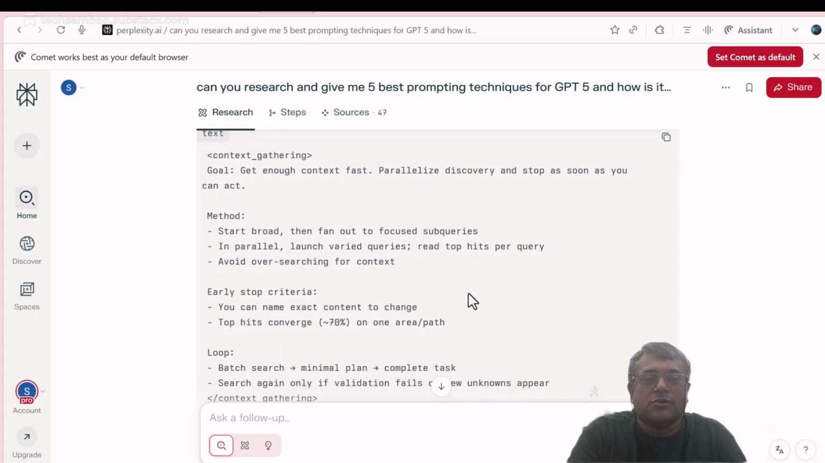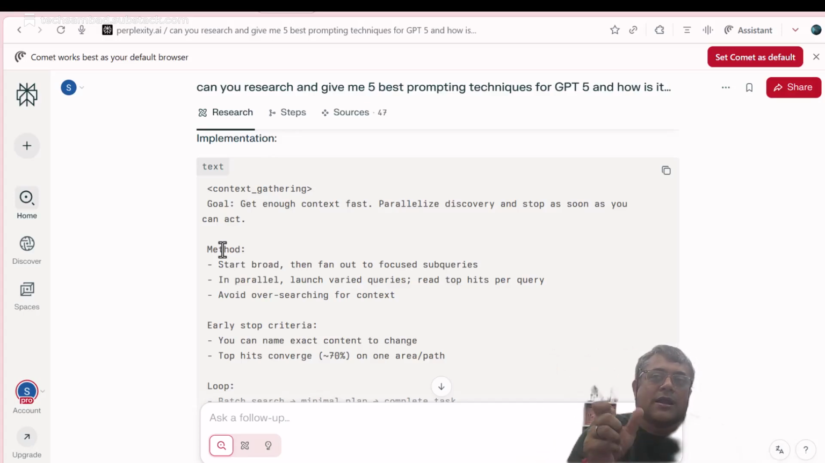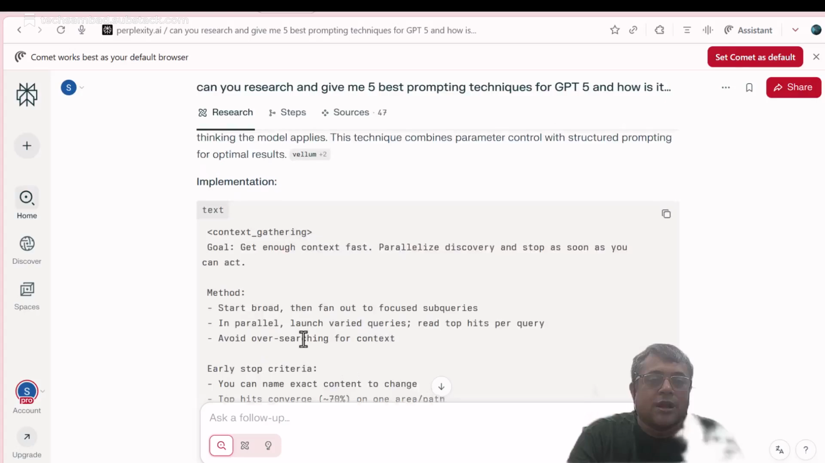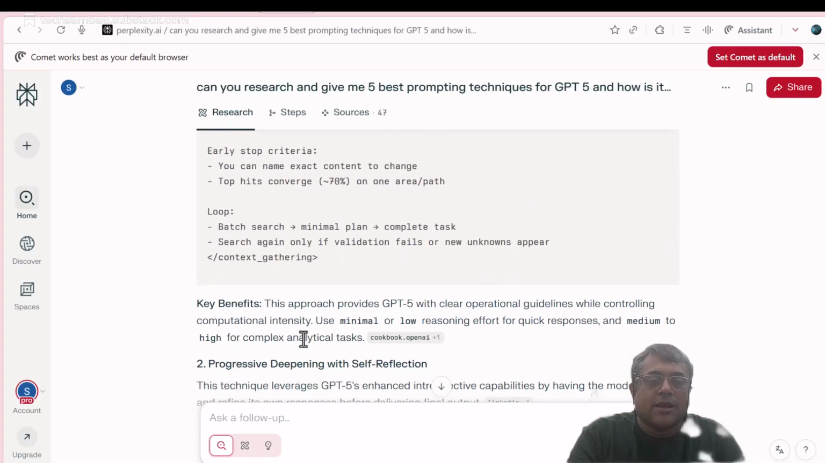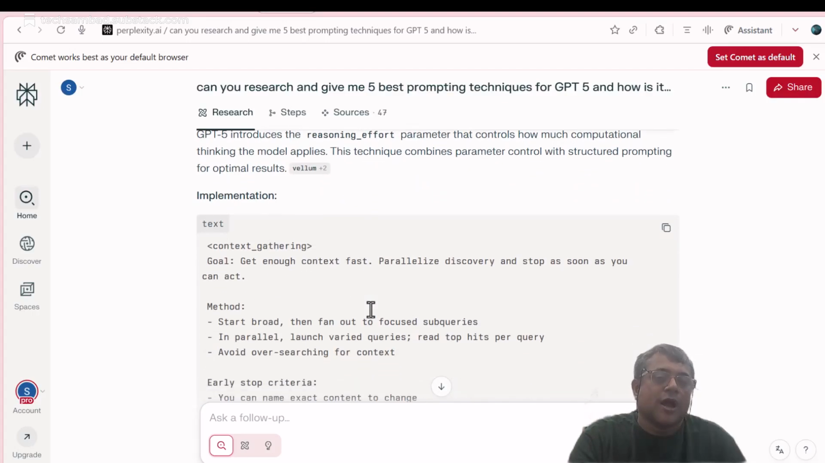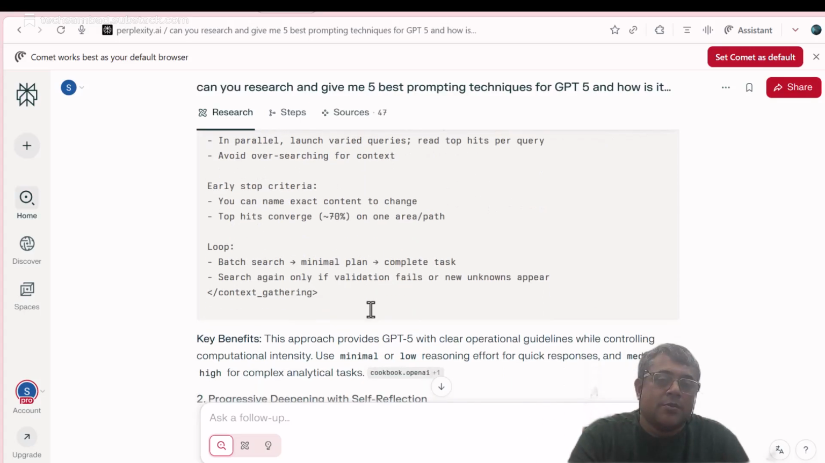One thing which everybody is telling on social media is we have to categorically tell it, categorize our instruction: what is the method, what is the early stop criteria, and we have to give the reasoning effort which is required, high, low, medium. The prompting has to be properly labeled.